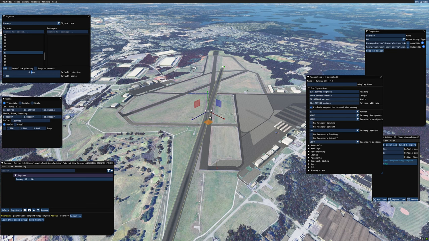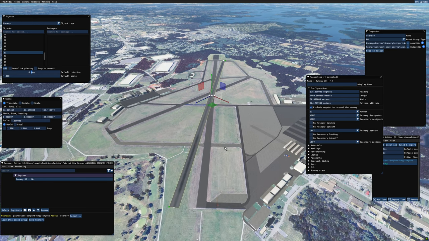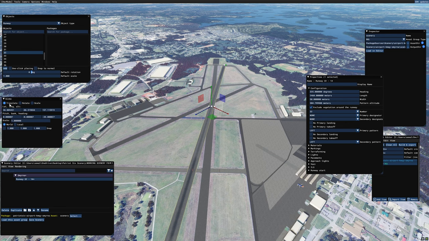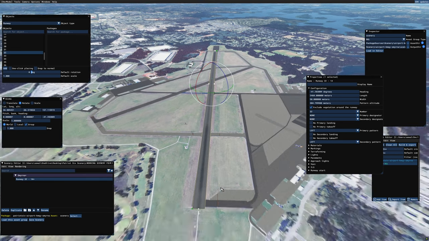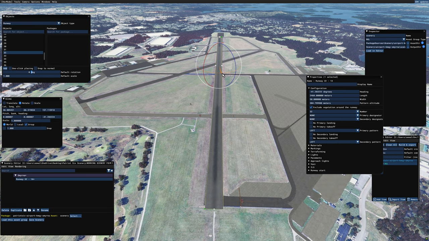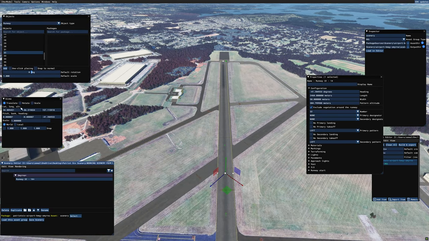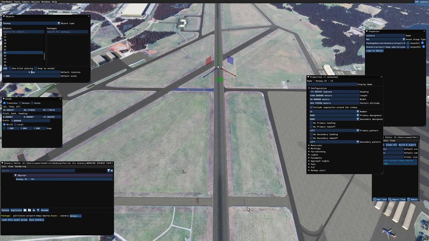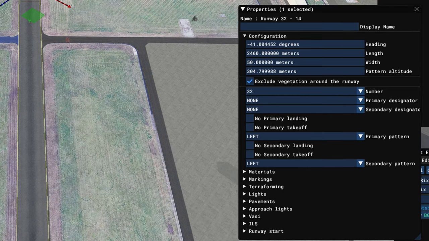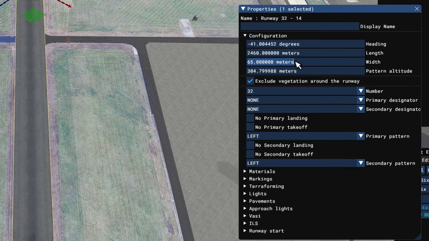Now to line it up, we're going to use the gizmo. I'm going to tick on rotate and get this runway lined up with the original runway as close as possible. And it can be a little tedious. I think that's pretty close. Let me look at the other end. Now with the runway heading in the correct direction, I'm going to change the width of this runway. In real life, the runway is 45 meters wide. I'm going to change it to 65 meters and give me some more width.